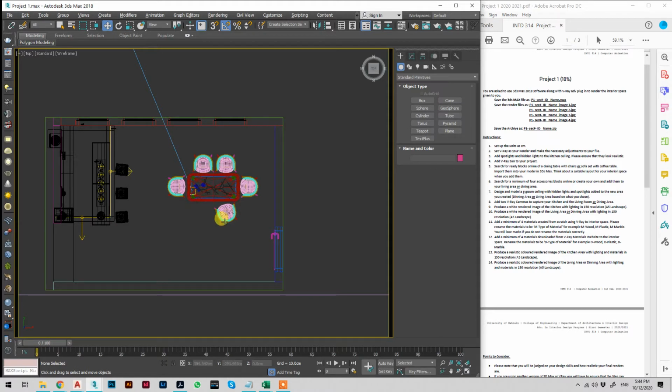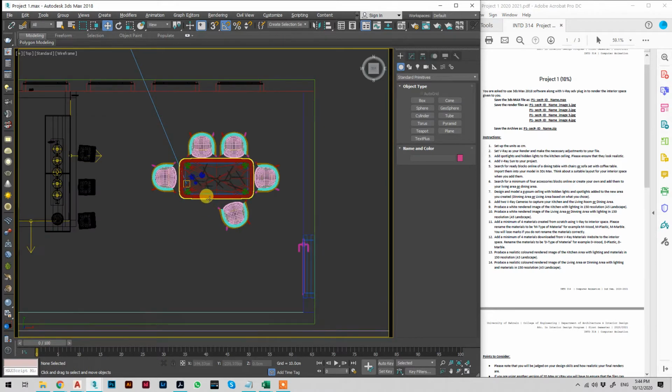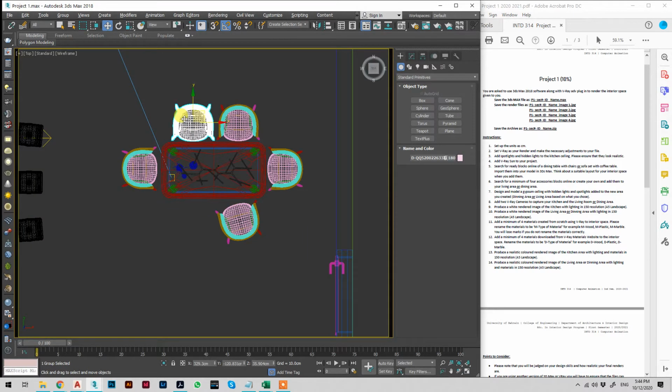Okay, so now I have my table. I will keep it this way. I will just, for example, copy this. So I will select the chair, shift and rotate to create a copy, 180 degrees, instance, and then move it here. And you can add whatever accessories or whatever you want to do.